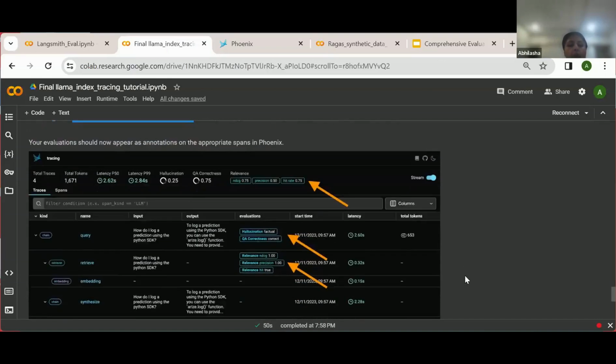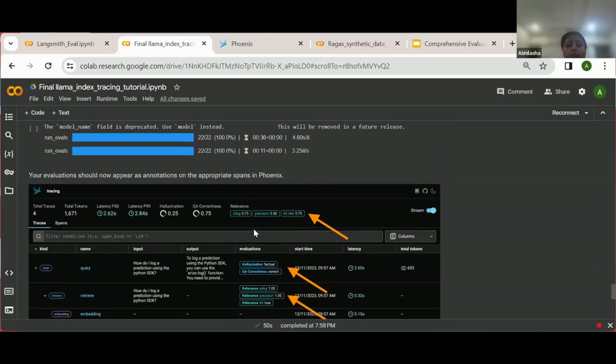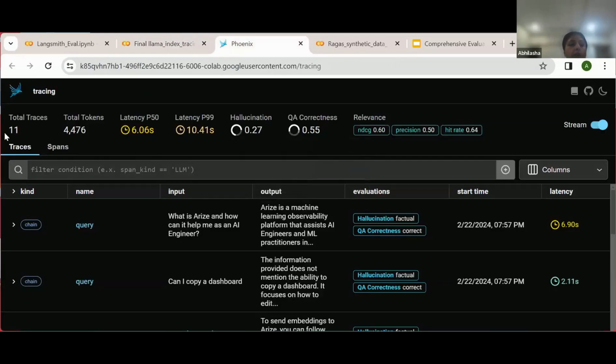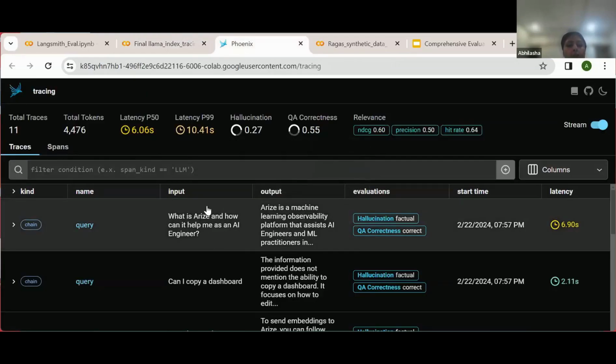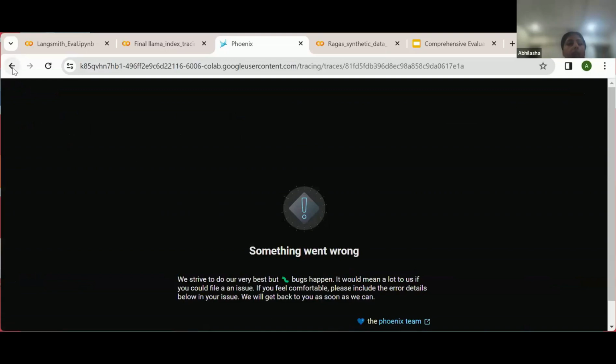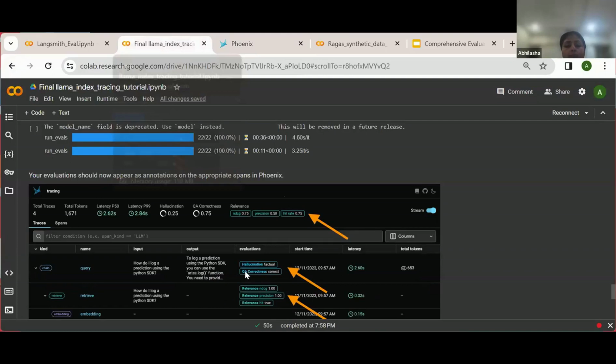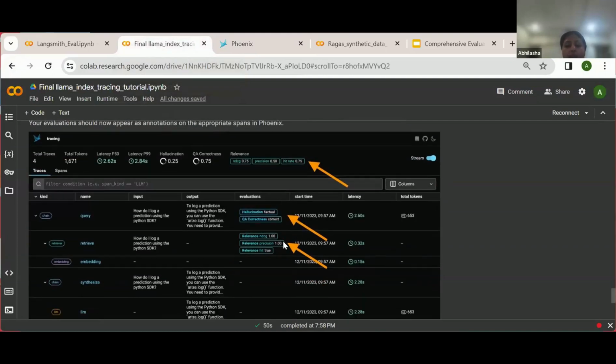So this is how you will be able to view the dashboard in Phoenix. In fact, I have a dashboard open. So here you can see the traces. You can see what input was provided, what output was provided, what evaluations were done, and then, sorry, I think I clicked something. So basically, I'll have to run the whole thing again. So let me show you here. Basically, you can see what evaluation was run and then what was the result.